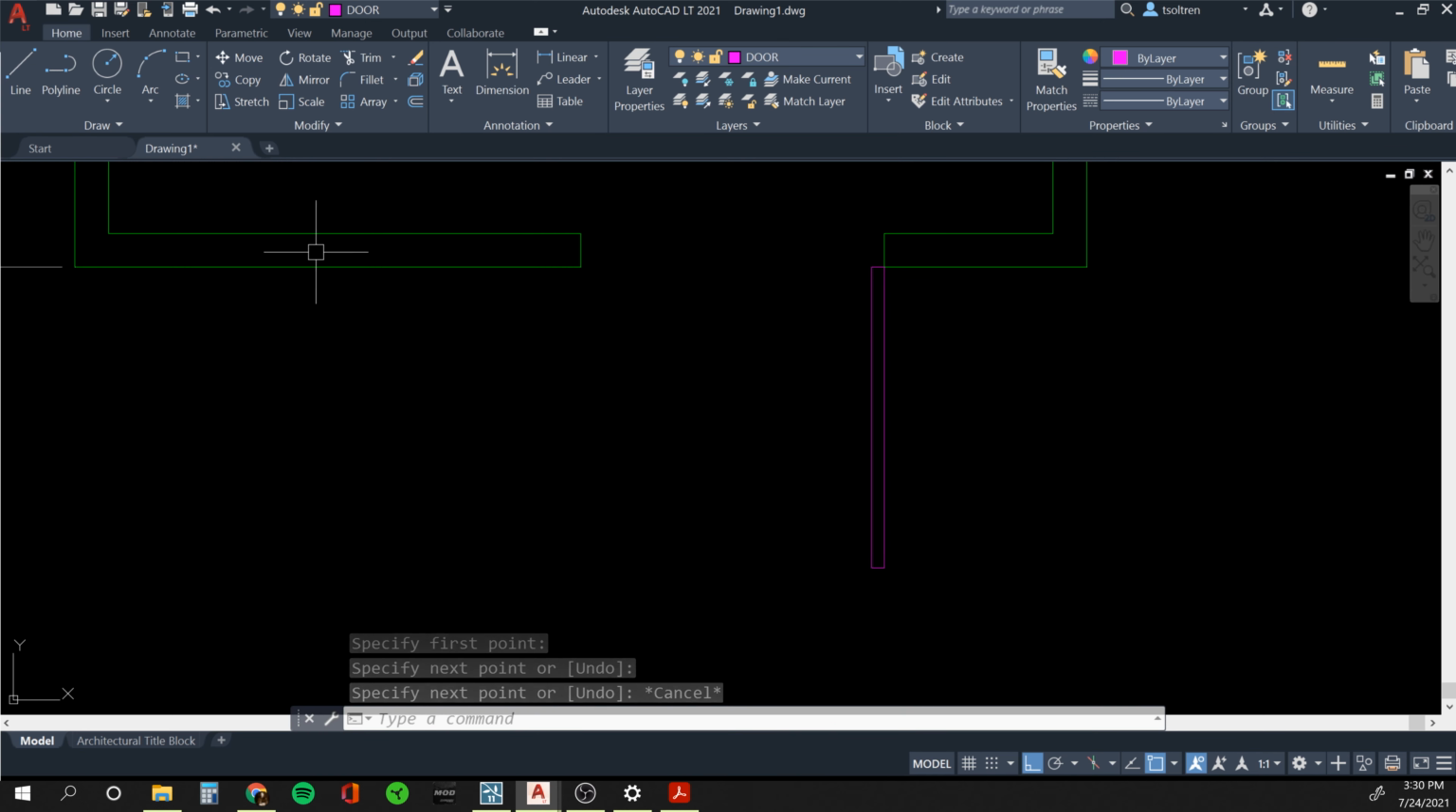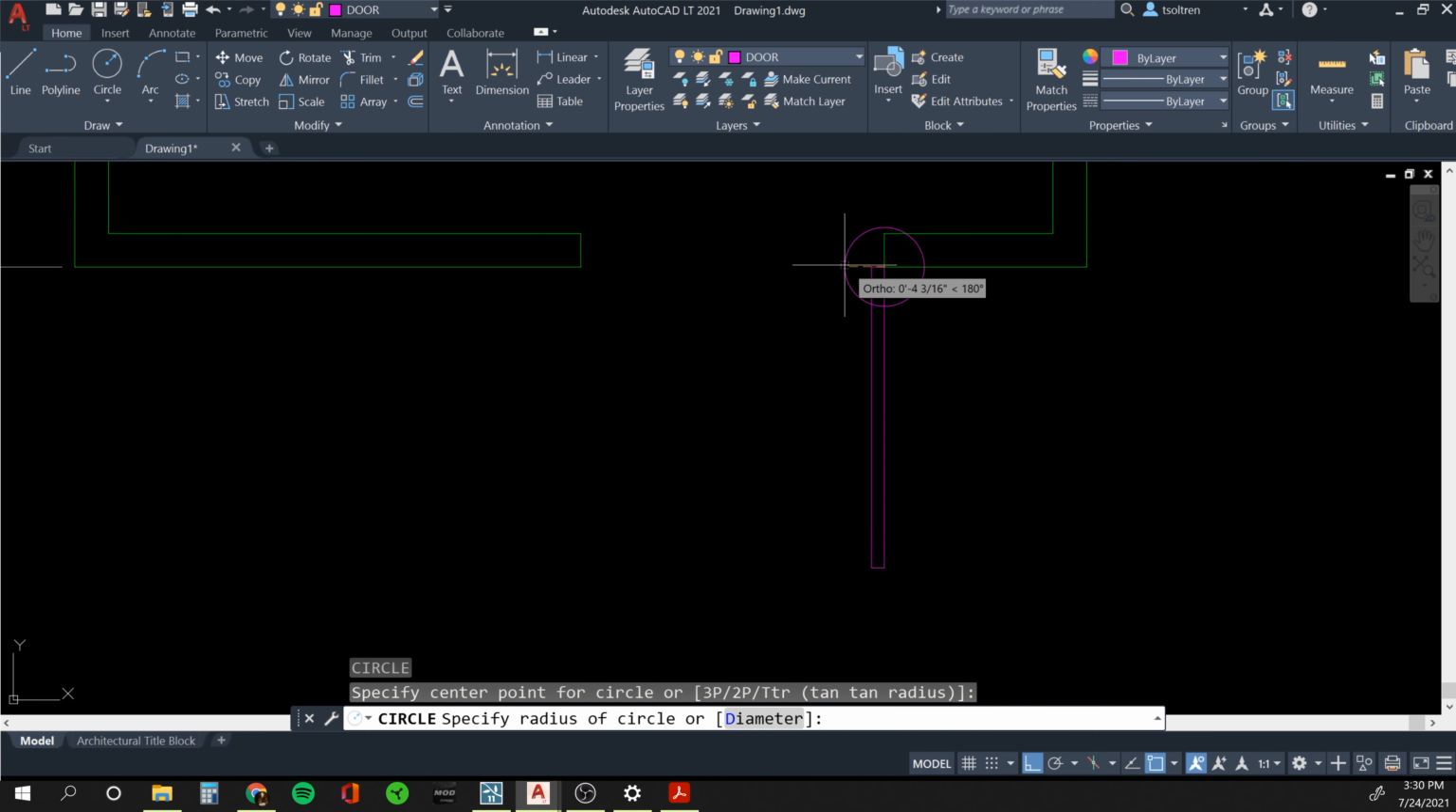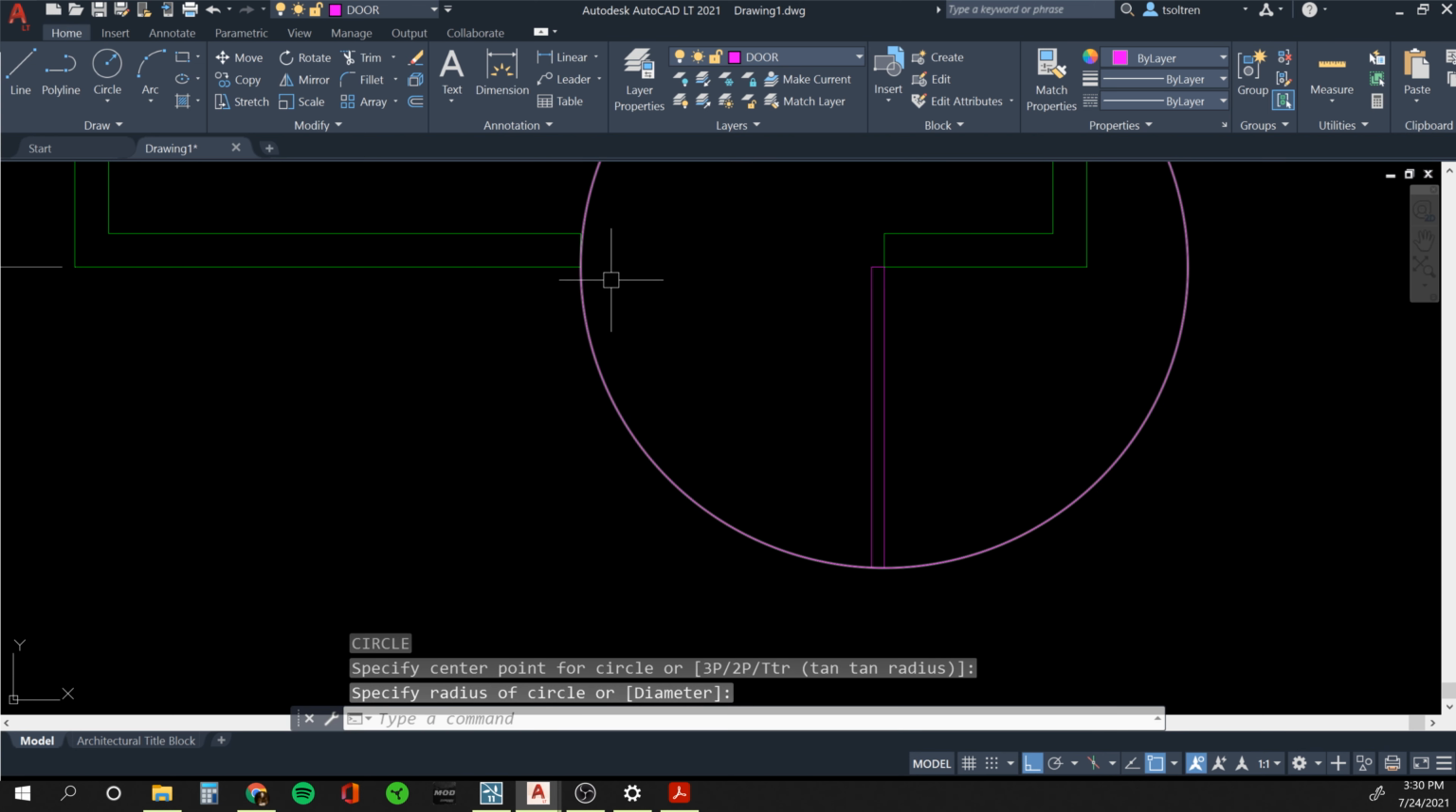So I want to create an arch now. I'm going to use a circle command. I'm going to type in C for circle, enter, and by default it's going to ask me for the midpoint or center of the circle. So I'm going to left click once here, and I'm going to drag the mouse out till it hits that other side there, left click again, and now I want to trim this out.